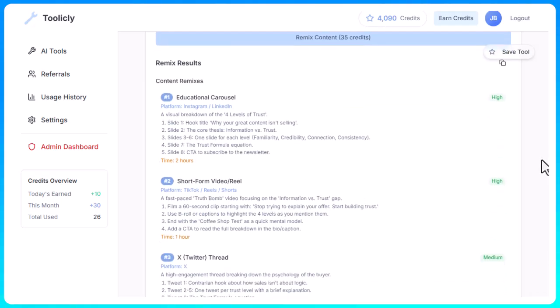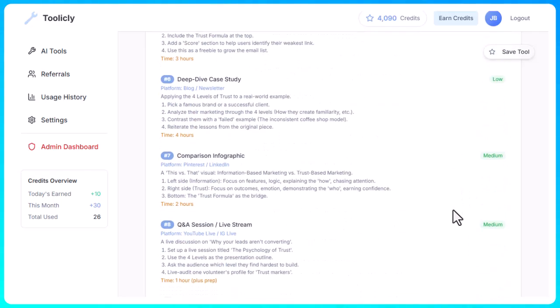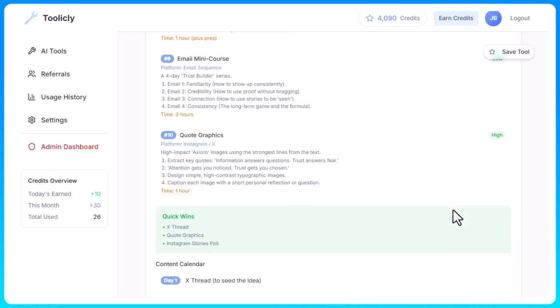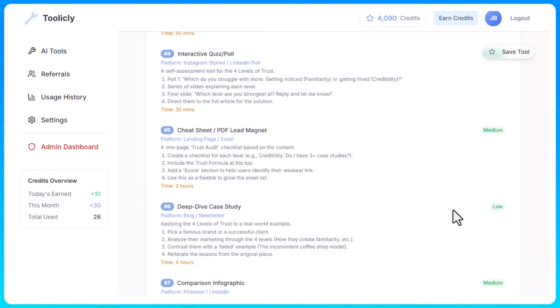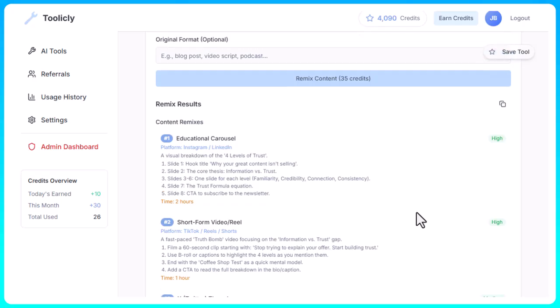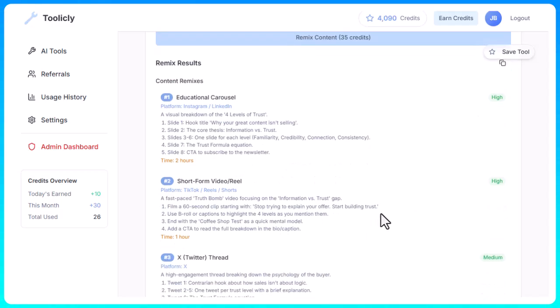And on the side, you can see it says high, medium, low. This just tells you what is actually the best use of your content and the best way to expand your reach with your existing content. So this gives you kind of a complete strategy that you can quickly use for your existing content.